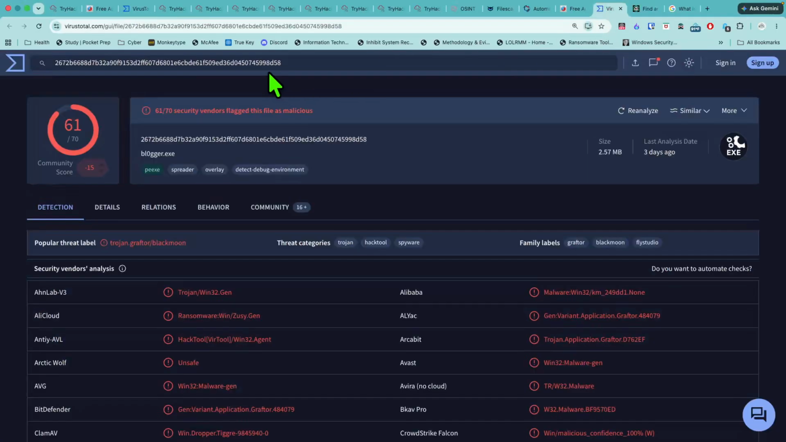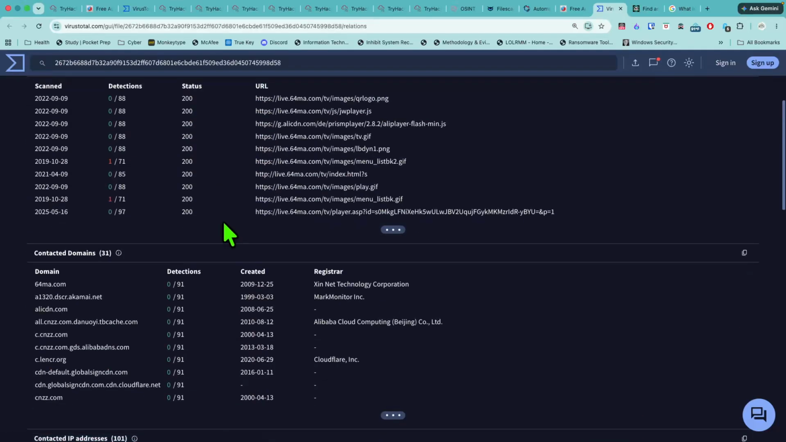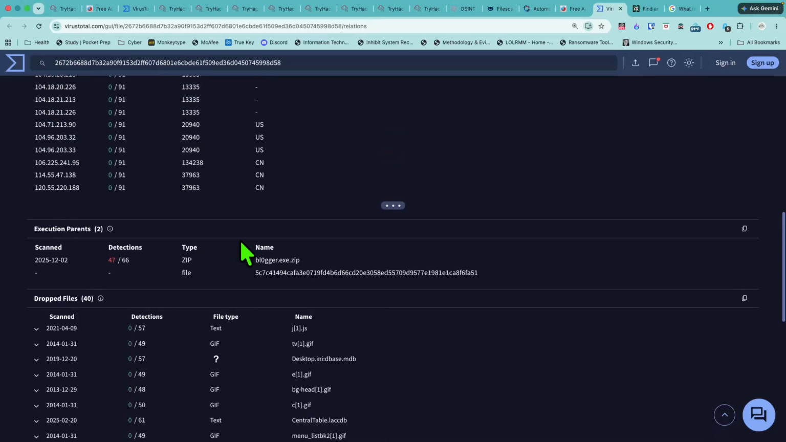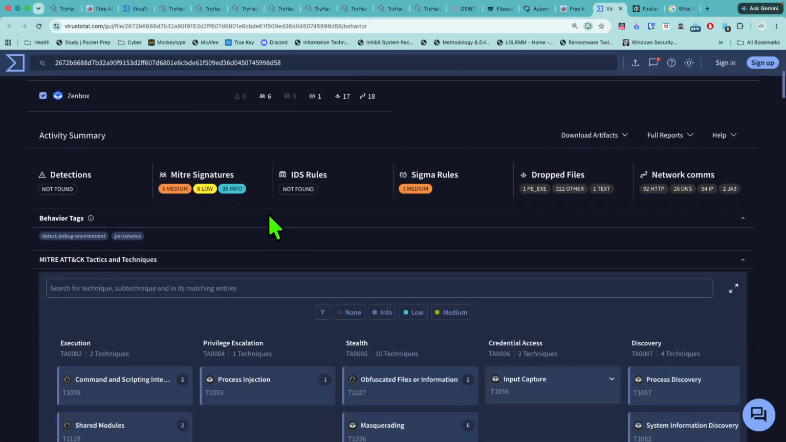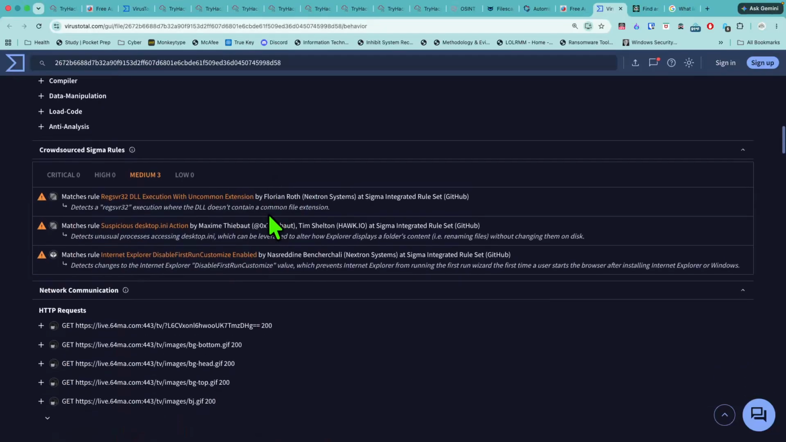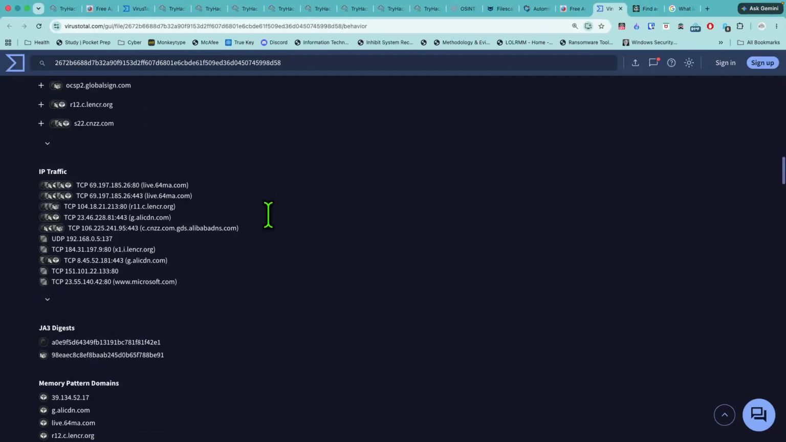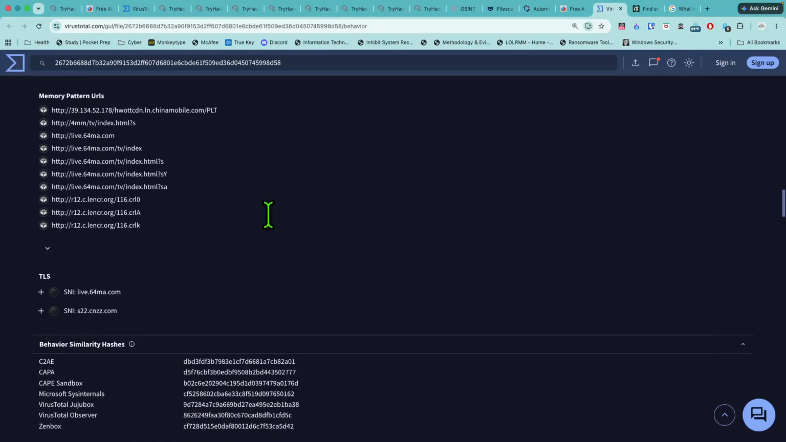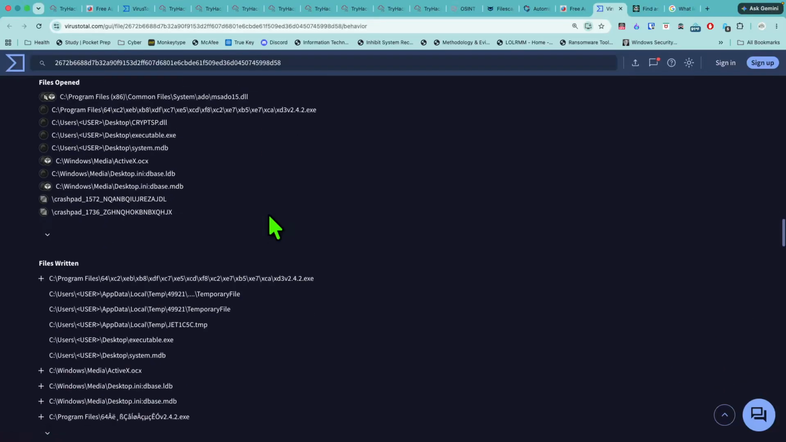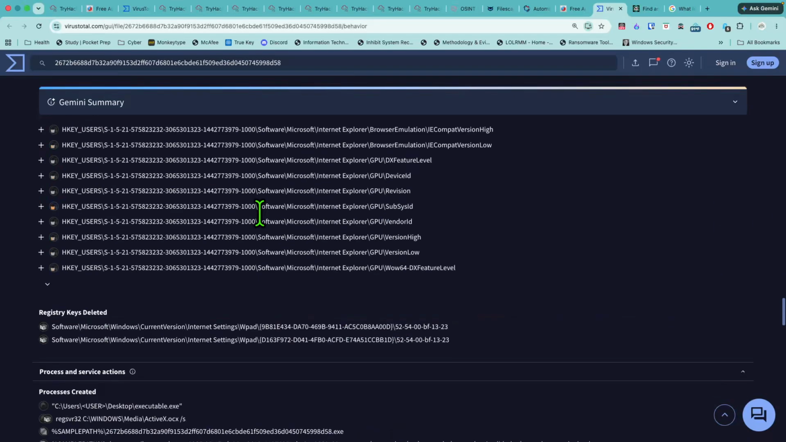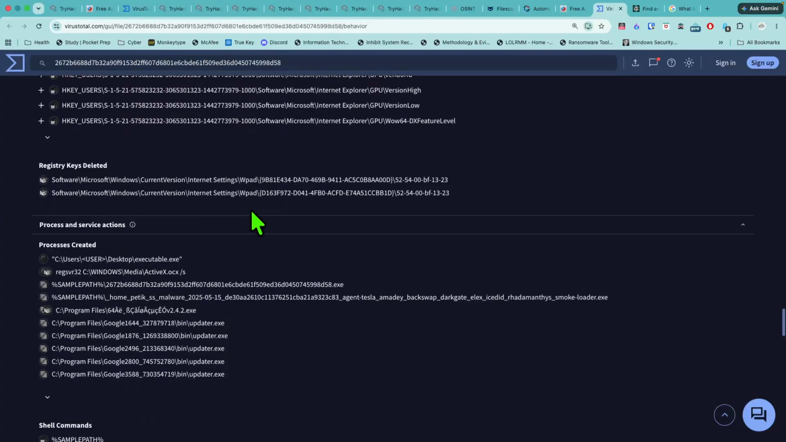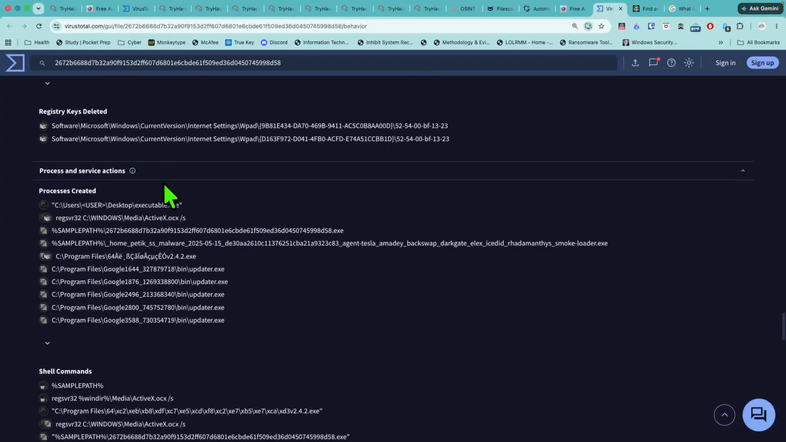Just curious, let me use VirusTotal and click on, I believe it is, processes. Processes is going to be in behavior. MITRE ATT&CK, HTTP request, communication, IP traffic, file system actions, files deleted, dropped, copied, all the good stuff. Registry actions, registry keys, and processes and services action.